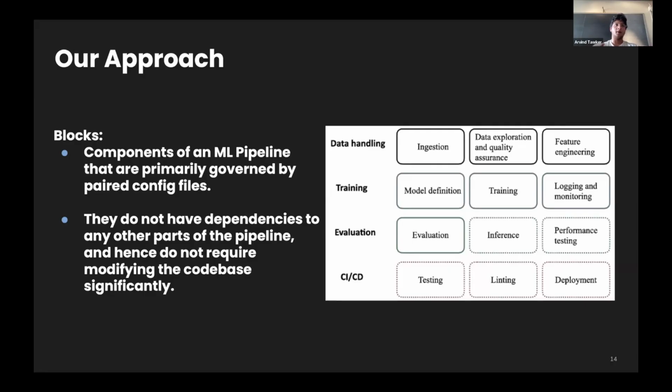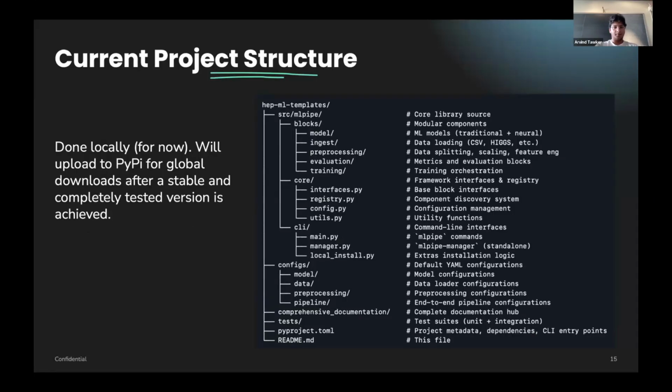And so if you want to swap out a block, or if you want to swap out your model, for instance, all you really need to do is reconfigure just that part of the pipeline. It took quite a bit of work to make sure that this worked the way we wanted it to. This is our current project structure.